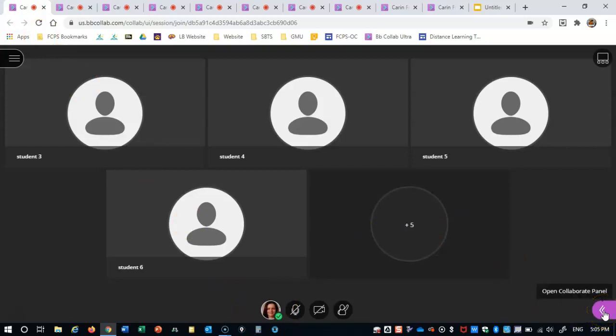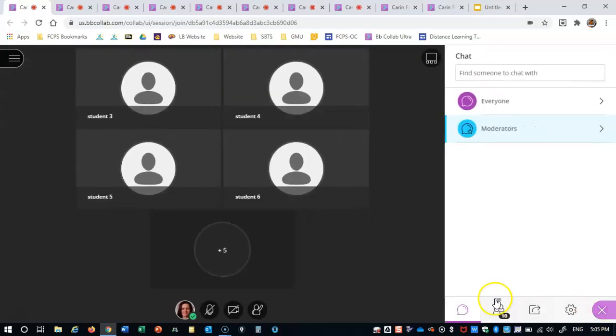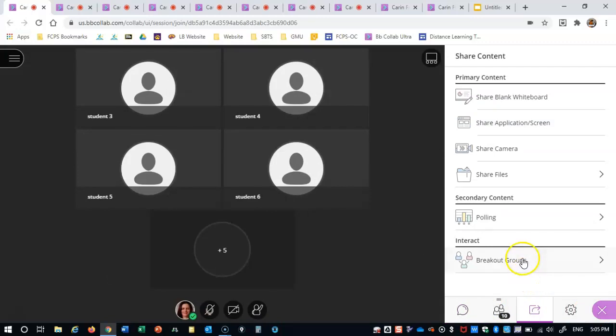So I am going to open up breakout rooms by clicking on the Collaborate panel, and then I'm going to go to Share Content. From Share Content, go to Breakout Groups.